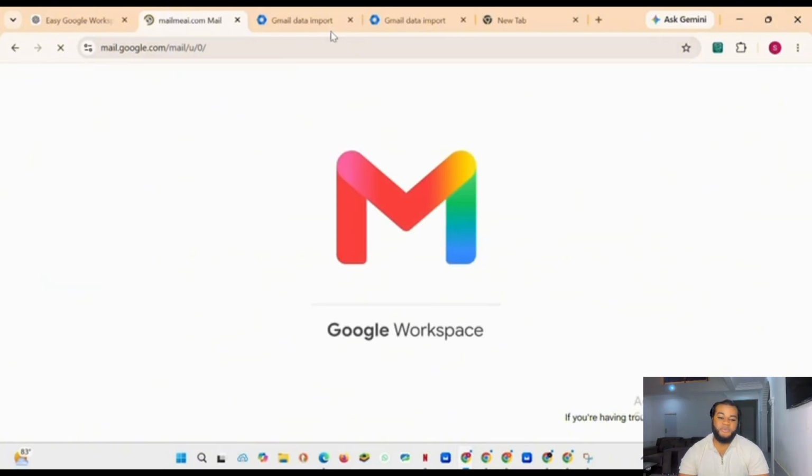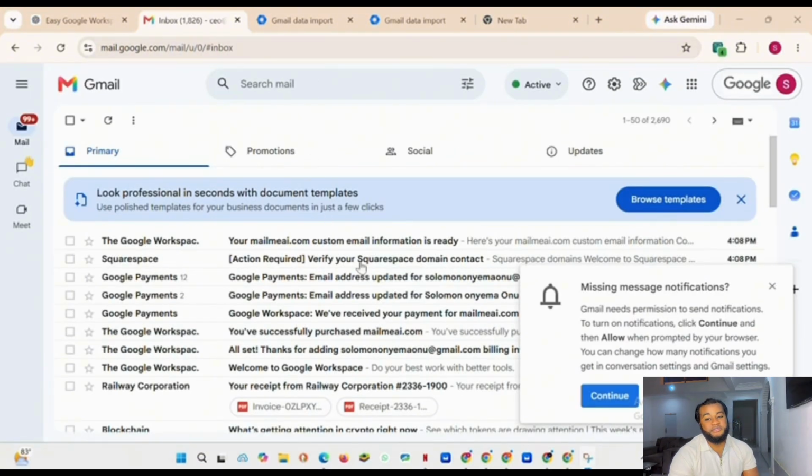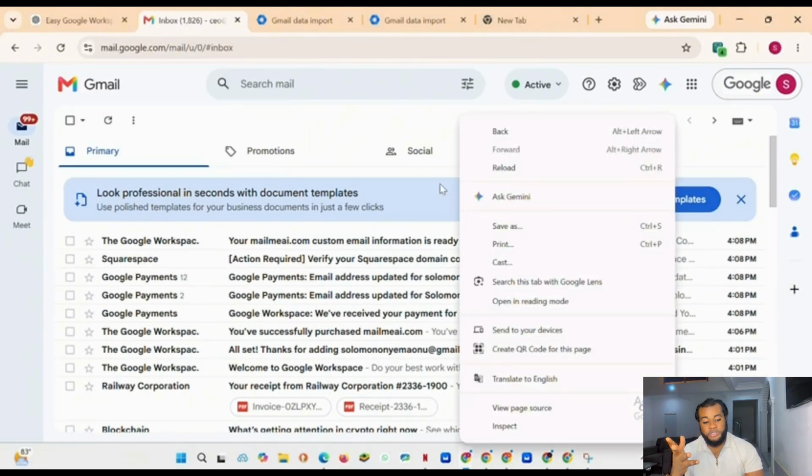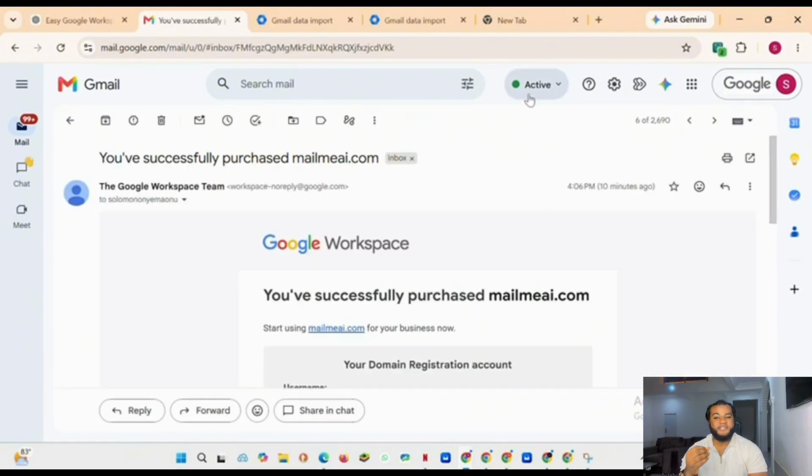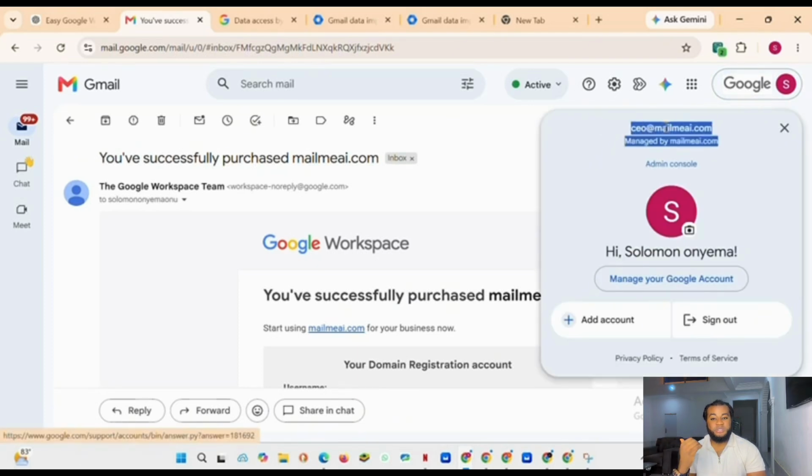Ladies and gentlemen, we are now officially in our inbox. So you can see all the messages Google is going to send you on the Gmail account. This is Gmail, but with a custom domain. It's not free Gmail, and the message can be sent out. Anyone can receive the message with your name, your username at your domain. As you can see, mine is at the top.